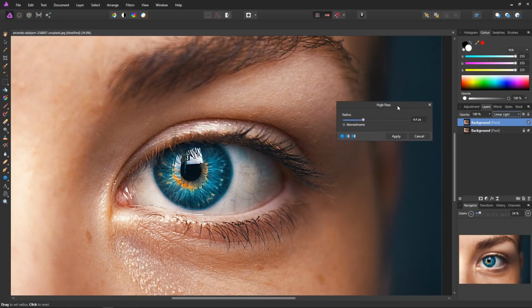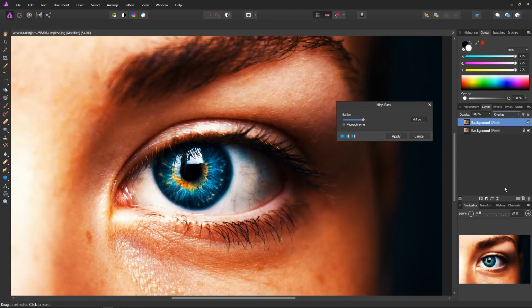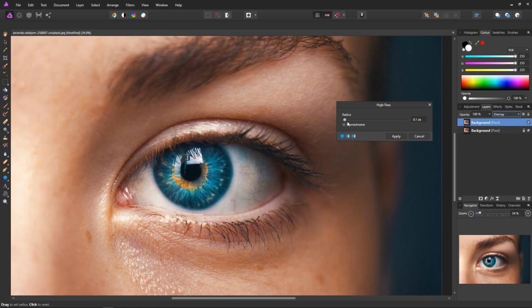Another thing we can do with this is use different blend modes to give us different sharpening effects. Right, let's try a different blend mode. If we change from linear light to, say, overlay, and then bring our radius down, and now bringing it all the way up, you can see it's slowly and progressively getting sharper.